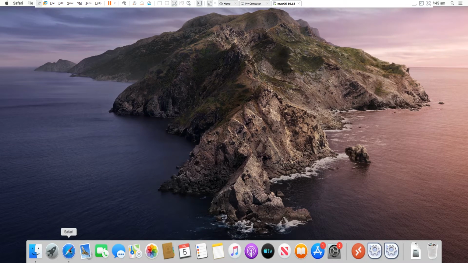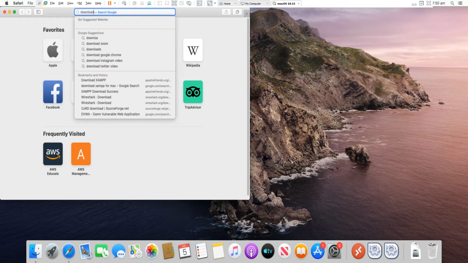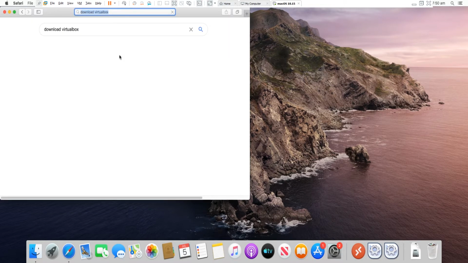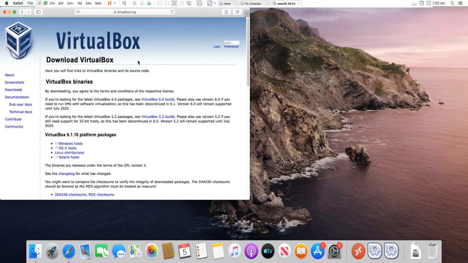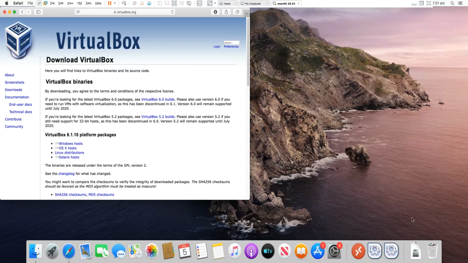First I will open a browser. Then I will search for VirtualBox download. VirtualBox is an Oracle product. Because I'm using Mac environment, so I will download for Mac. The download has been completed.